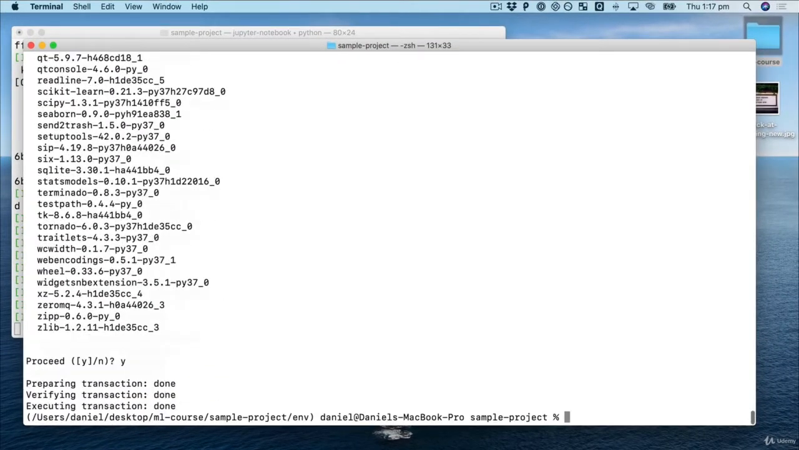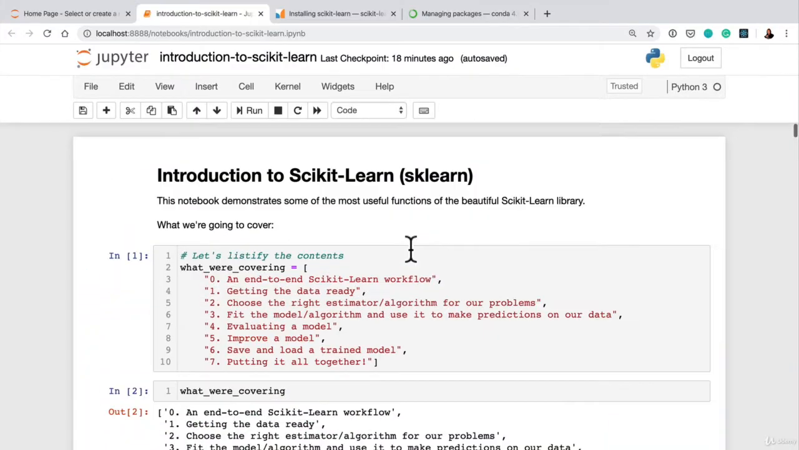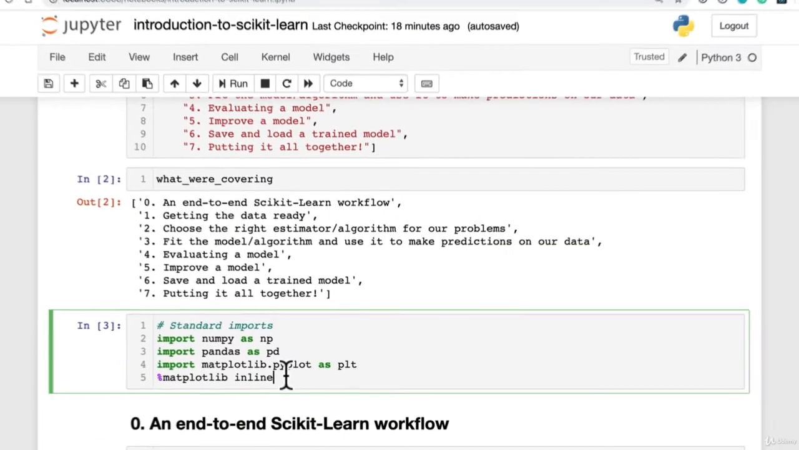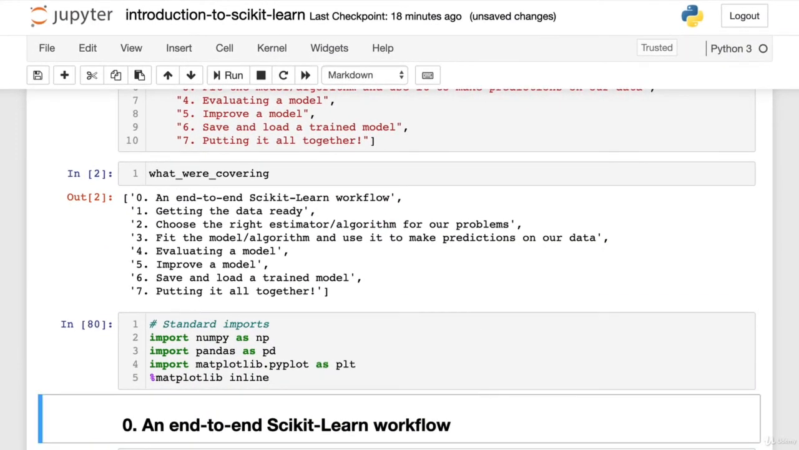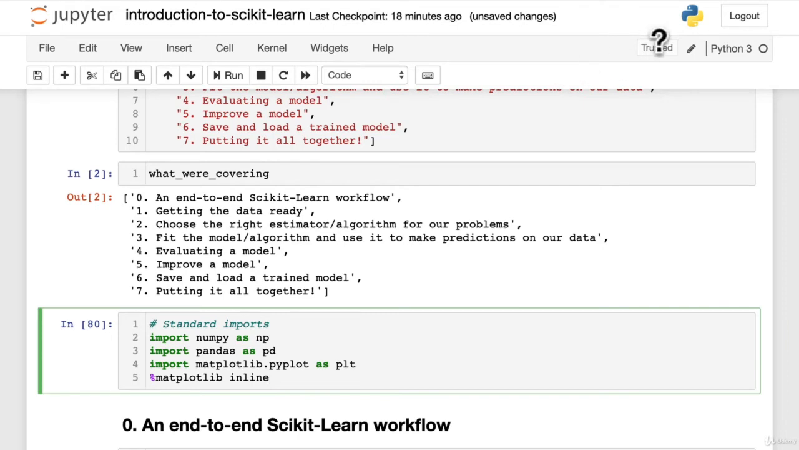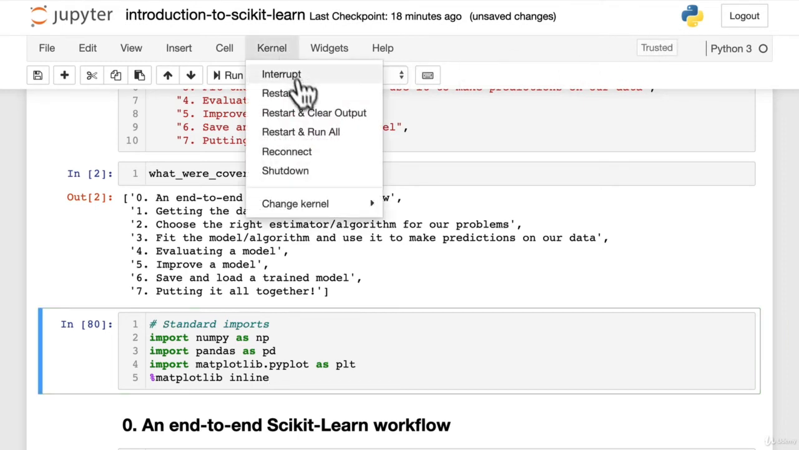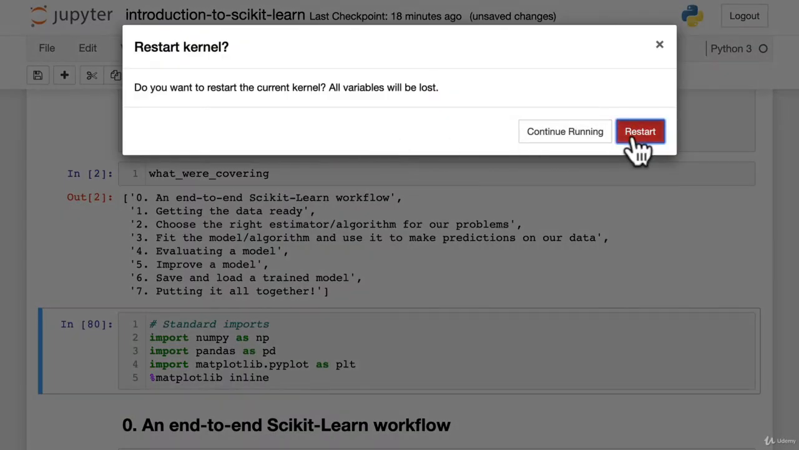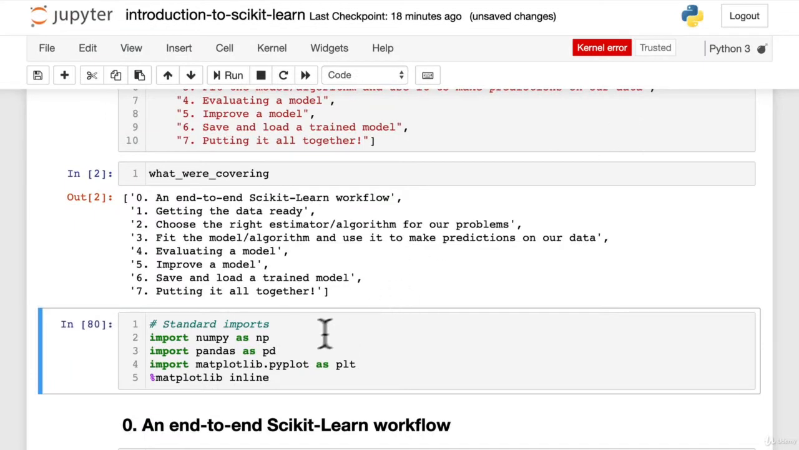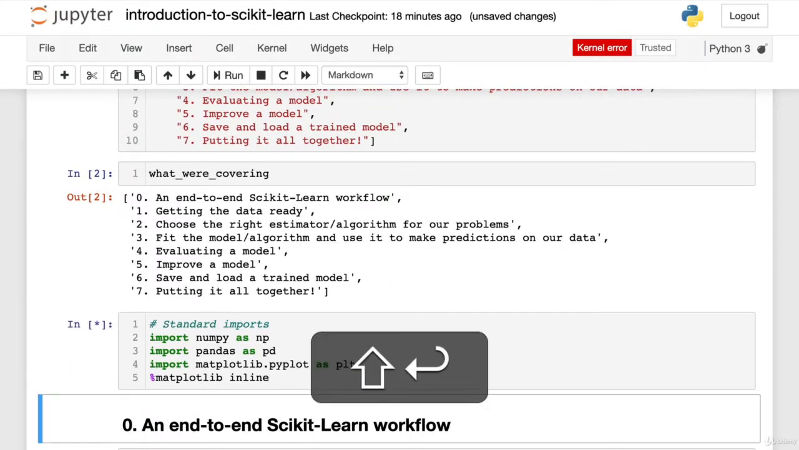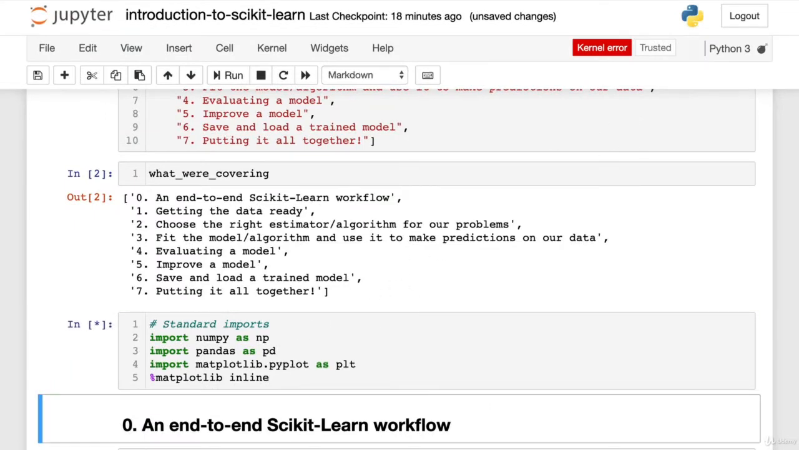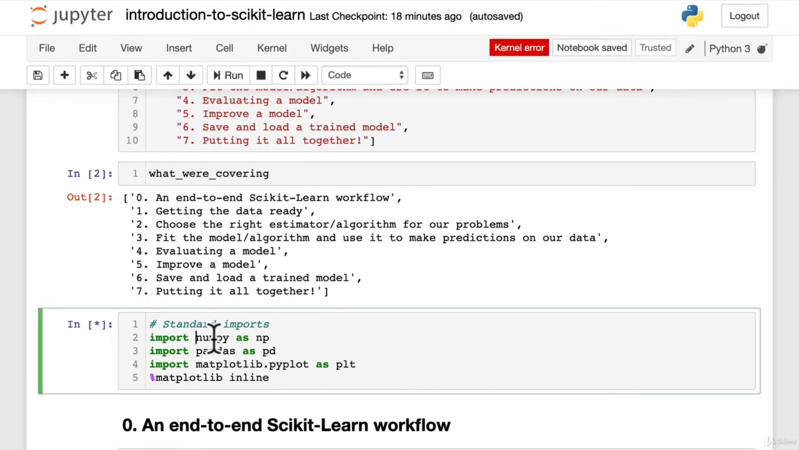So now we go back to our notebook and we try to run our import functions. They still work because our kernel is still active, but if we were to go here, restart, so basically just restarting our notebook from scratch, and hit Shift Enter here, we're going to get some errors because in our current active environment we've just uninstalled all of these: NumPy, pandas, matplotlib, et cetera. See here, we're getting a kernel error.